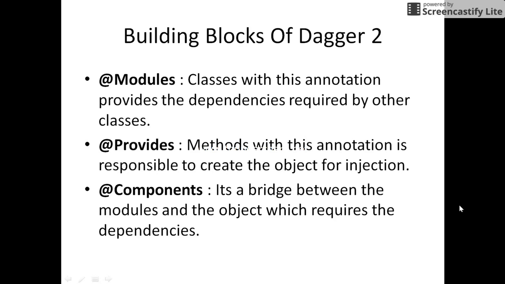At first it will definitely be a little bit confusing how these modules, provides and components work along with Android. So guys, first just keep in mind that these are the building blocks and we will be using them in our code, so you will have a clear understanding of how to implement. For now, just remember that modules are the ones that provide the dependencies, provides are the methods which actually create those objects, and component is basically the bridge between the one who requires the dependency and the one that provides it.